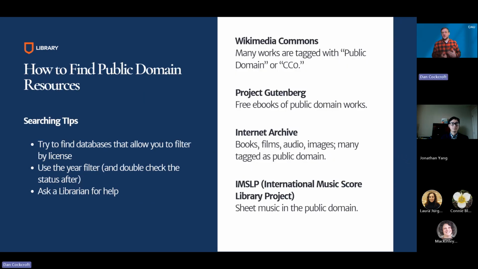So now that you know about public domain resources, how do you find them? Well, I'm going to try and point you towards a few websites that I like to use, but there's so much out there that really you need to find what works for you. So I recommend finding databases that allow you to search by license. That'll really help you filter out things that have custom licenses or different Creative Commons licenses, if you want that full ability to use.